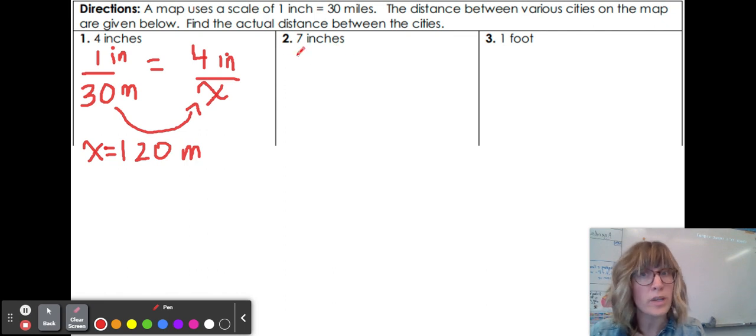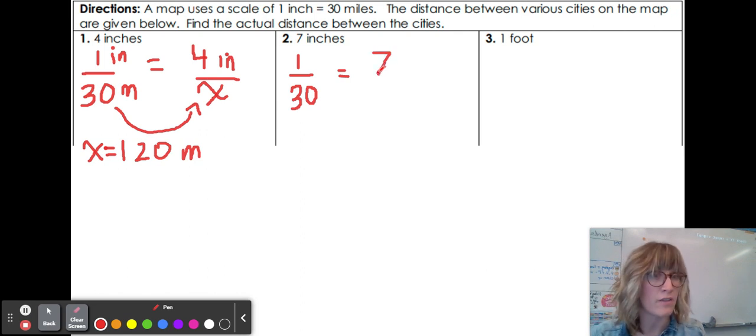So let's do another one. So now, we still have the same scale. So we have a 1 inch to actual of 30 miles. And this time we're told that it's a little bit of a longer span that maybe we're going to drive on this portion of our road trip. And so we have 7 inches on our map, and we want to know how far is that.